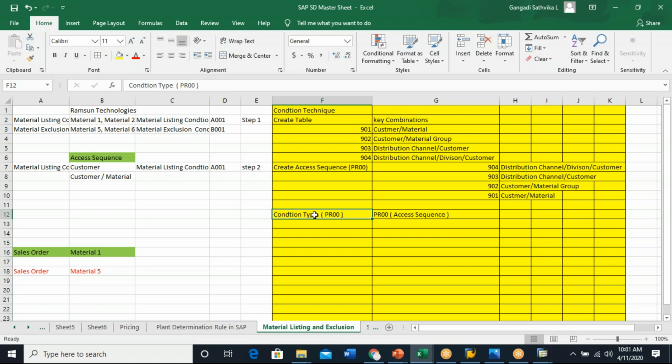Okay, and the next, and next. Okay, pricing procedure. I am just explaining this by taking into consideration one condition type. But in general, there are many condition types, many key combinations, many access sequences. Okay, you understood, right? So pricing procedure. So what is the pricing procedure? The standard one is RVAA01. So what we do here, we put all the condition types, right?